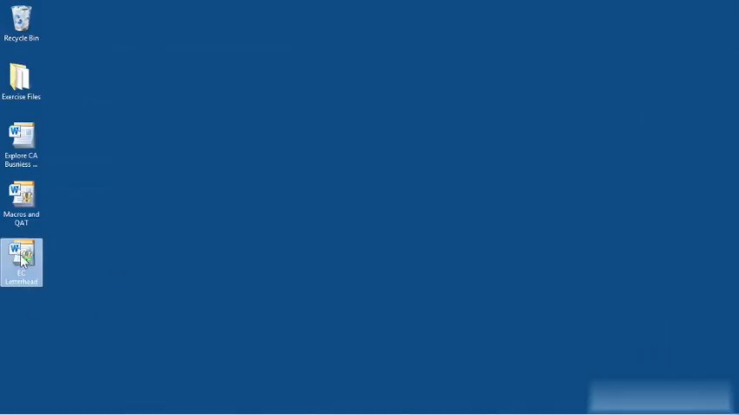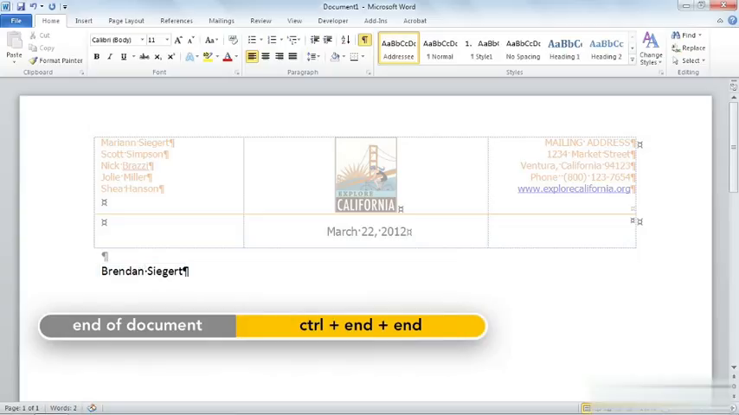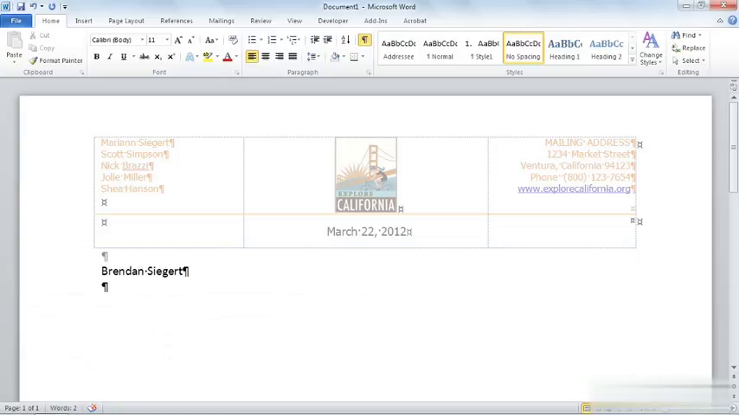So double click, and it creates a document based on our template. And mine says Marianne Siegert here. Since it's a template and since this is a control box, we can change this to whatever the name of the addressee is. So I'll say that this is Brendan, my beautiful son. And I'll press Control and End, and then press the Enter key. And I would continue to type the rest of the address. So 1234, whatever drive.